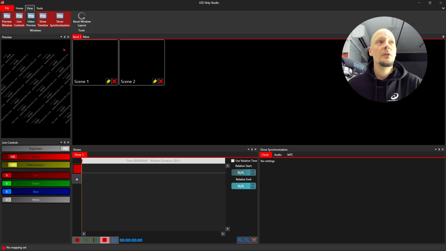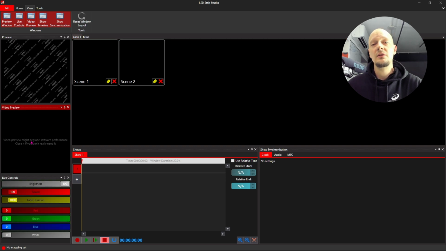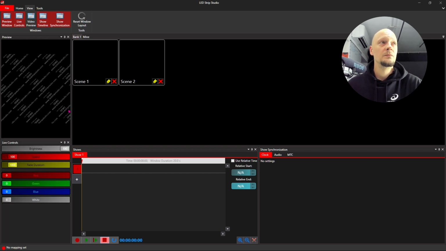In View, for example, you can display a video preview. This is for video scenes that you want to play. So if you want to see in full the video that you are playing onto your LED strips, you can have the video preview on.